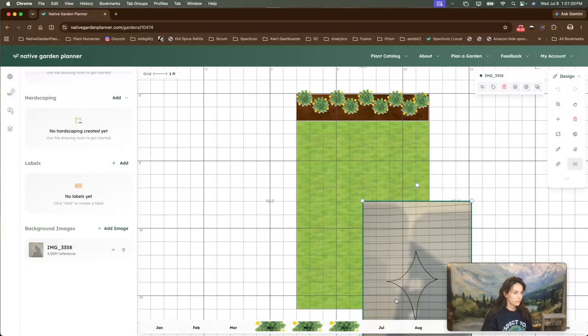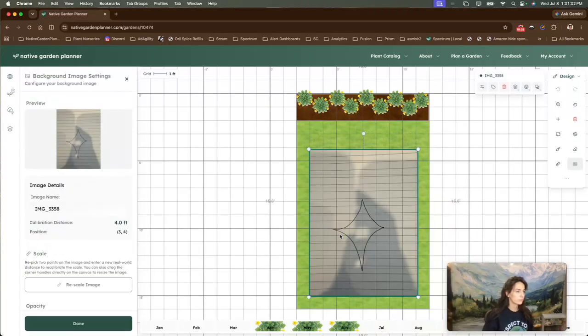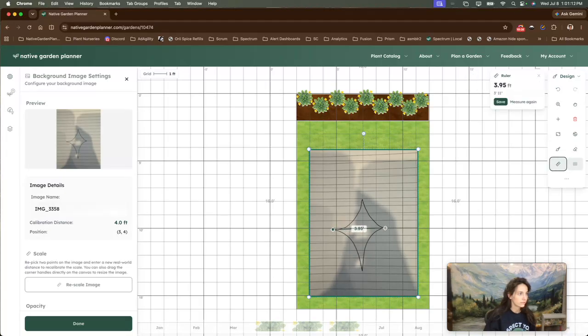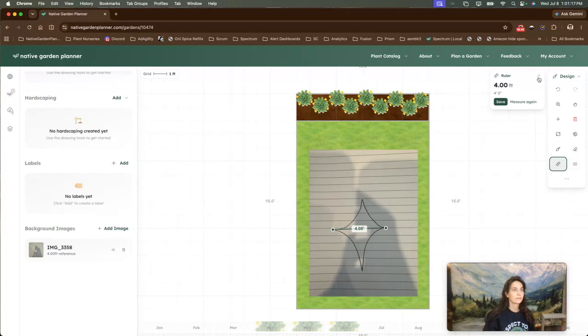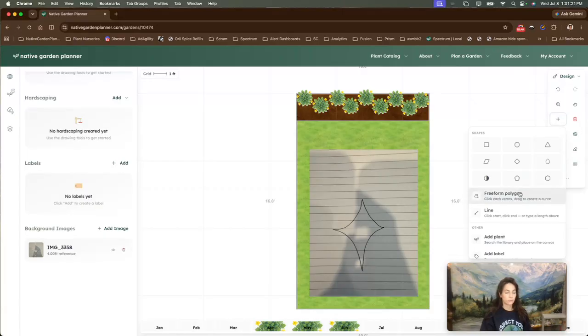All right, so here's my reference drawing that I just made super duper quick. You can take your ruler to just confirm that the points that I sloppily added are roughly 4 feet apart. And yep, there you go. So now we can get rid of that. Let's try to make this shape with our Freeform polygon builder.